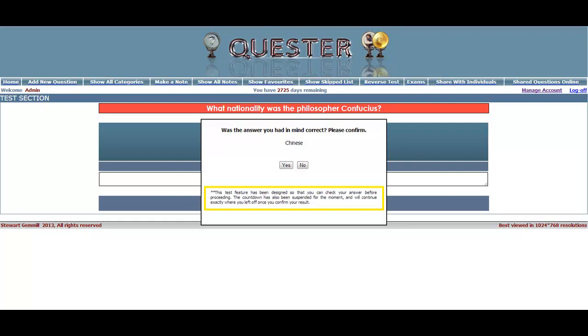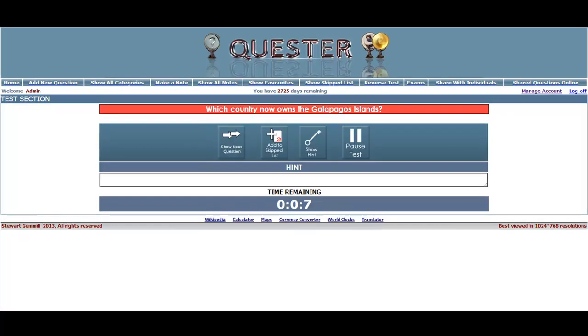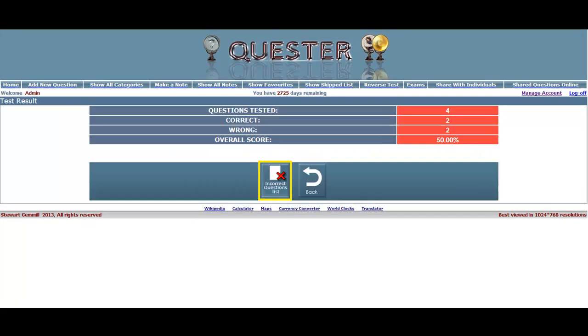Note the message at the bottom reminding you of this fact, so you can actually take your time reading the answer. In this example, we're confirming that we did not know the answer to the test question. After you confirm your score, the application will automatically present you with the next question. And as soon as you confirm your answer to the last question, you will be presented with a summary page, where you can click on the Incorrect Questions List button.